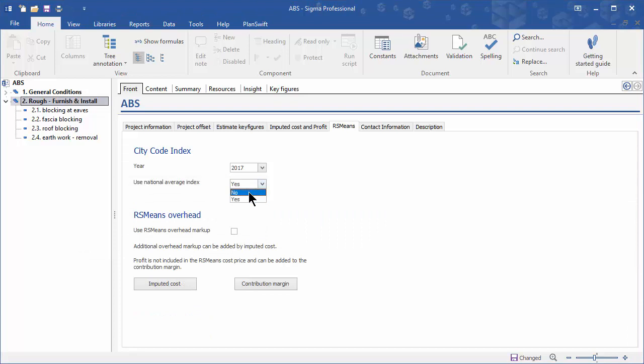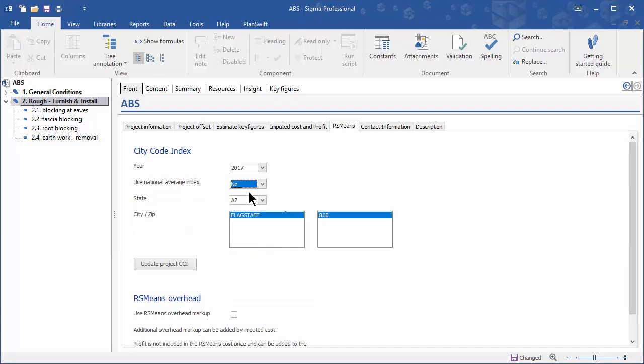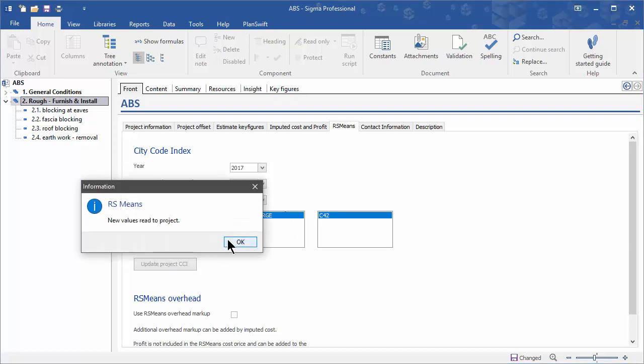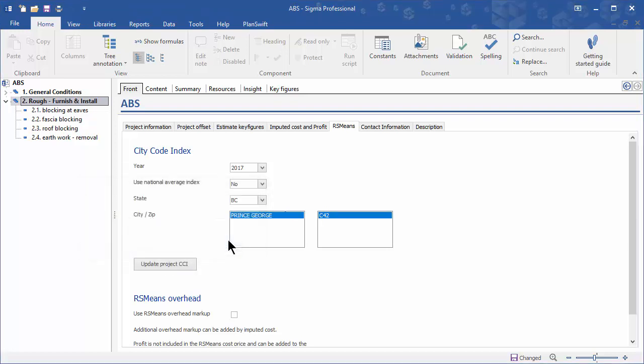If you want to select the geographic area where you're working, click No in the Use National Average box, select the state that you want to work with, click on the city, and click on the zip code, and click on Update Project. Your estimate is now updated with those values.